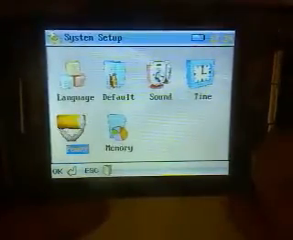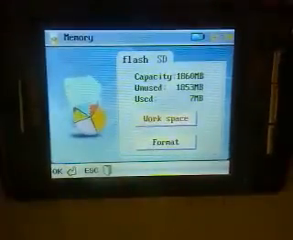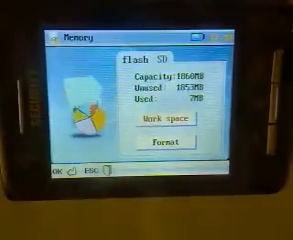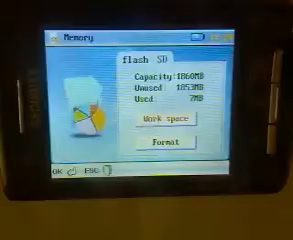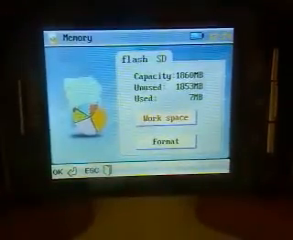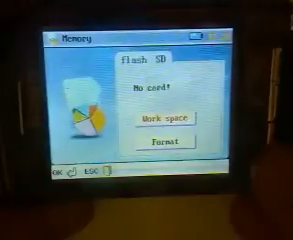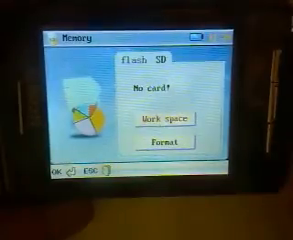We've got a memory function. Memory allows me to control which memory is actually being used at the moment. This machine has a 2 GB flash memory on board, and at the moment it's using the flash memory. There's no SD card in the machine, although if I had put an SD card in it, I would be able to go into there and format that card.